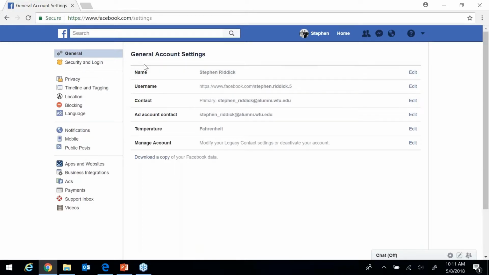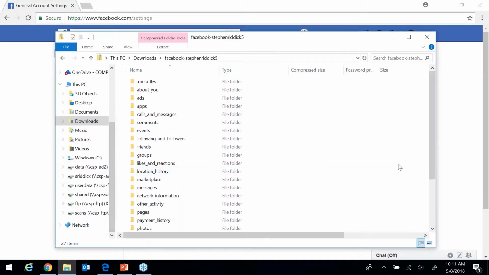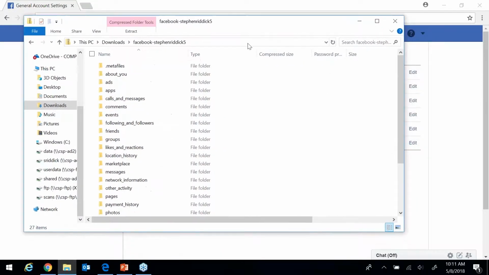And this is the main page in your settings, general account settings, who you are, your contact info. And then we're going to spend a lot of time in a minute looking at some of these items over here. But I'd like to start right here with this: download a copy of your Facebook data. It does take a little bit of time to download, so I'm not going to do it right here. But if you click on this button and download, you can see all of the data that Facebook has collected on you. So I've already done that, so I'm going to take us right into that.